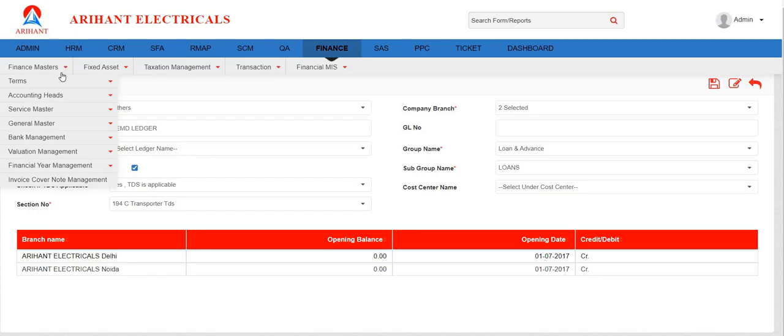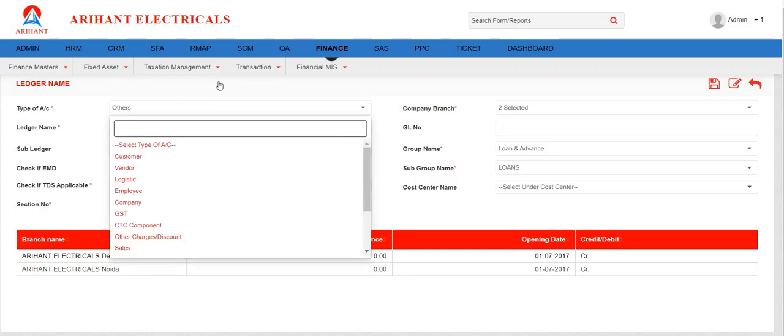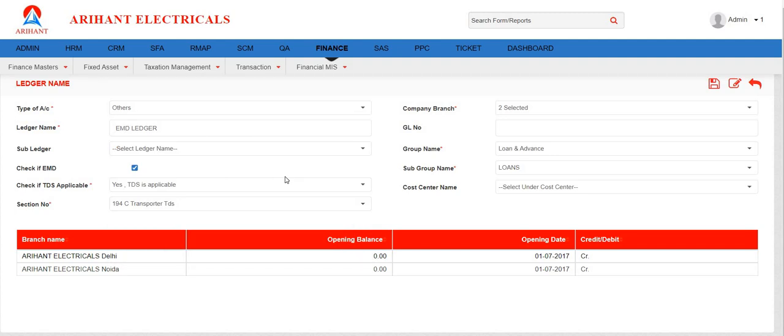For that, in Finance Master, the user needs to click on Ledger Name, and when the user clicks on the ledger name, click on the Add button to create this ledger. For type of account, we can select Others, and on behalf of that, the ledger name can be defined as EMD or EMD ledger. Let's suppose EMD ledger, and on behalf of the EMD ledger we can check EMD.